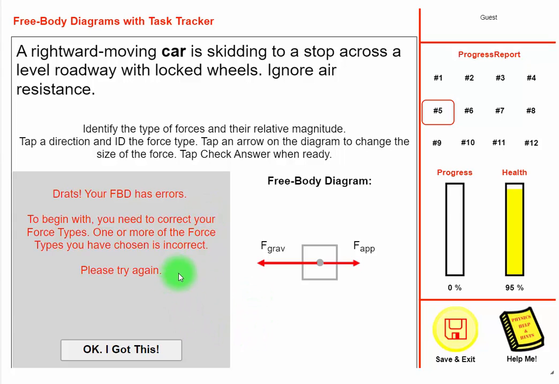But once you get them right, you progress through, and well, you lose your health. You don't want to lose all your health. You don't want to find out what happens. But anyways, give them a shot. See if you can figure them out, and best of luck.